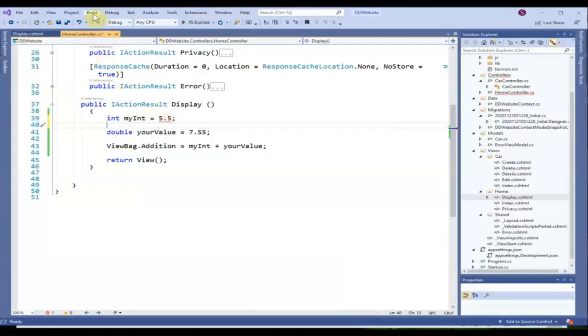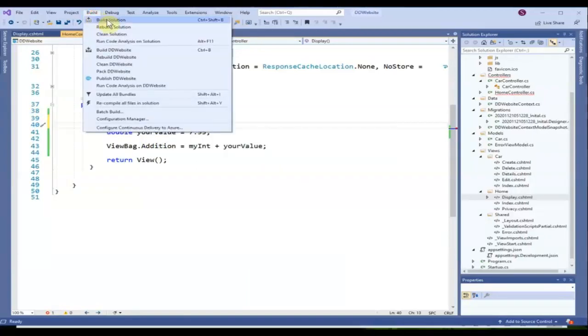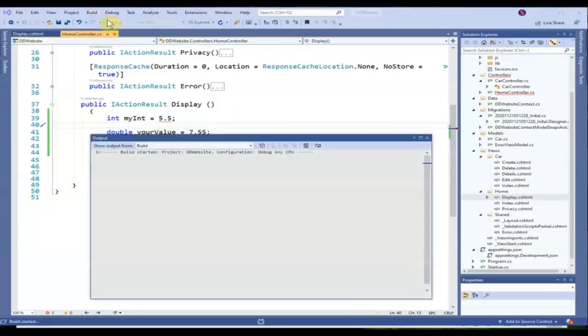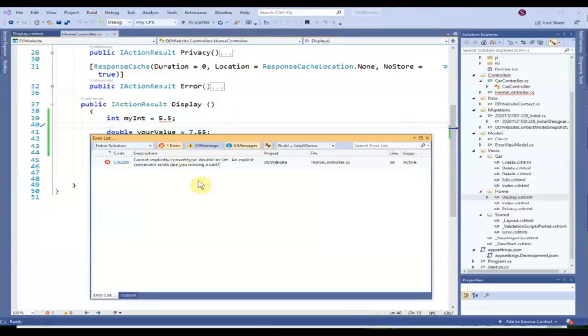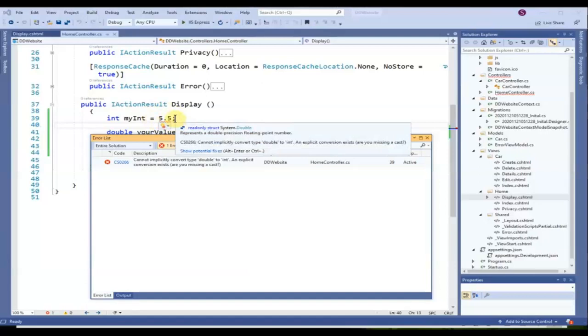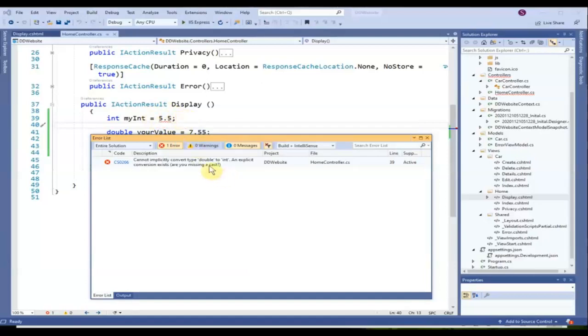So if we try to build this project, what will happen? We'll say build the solution. So it will bring up an error message. It says cannot implicitly convert type double to integer. Because this one is interpreted as a double value, or value with the decimal point, it can't convert it to an integer. So it shows where the error is. It is in the file home controller and the line number is 39.